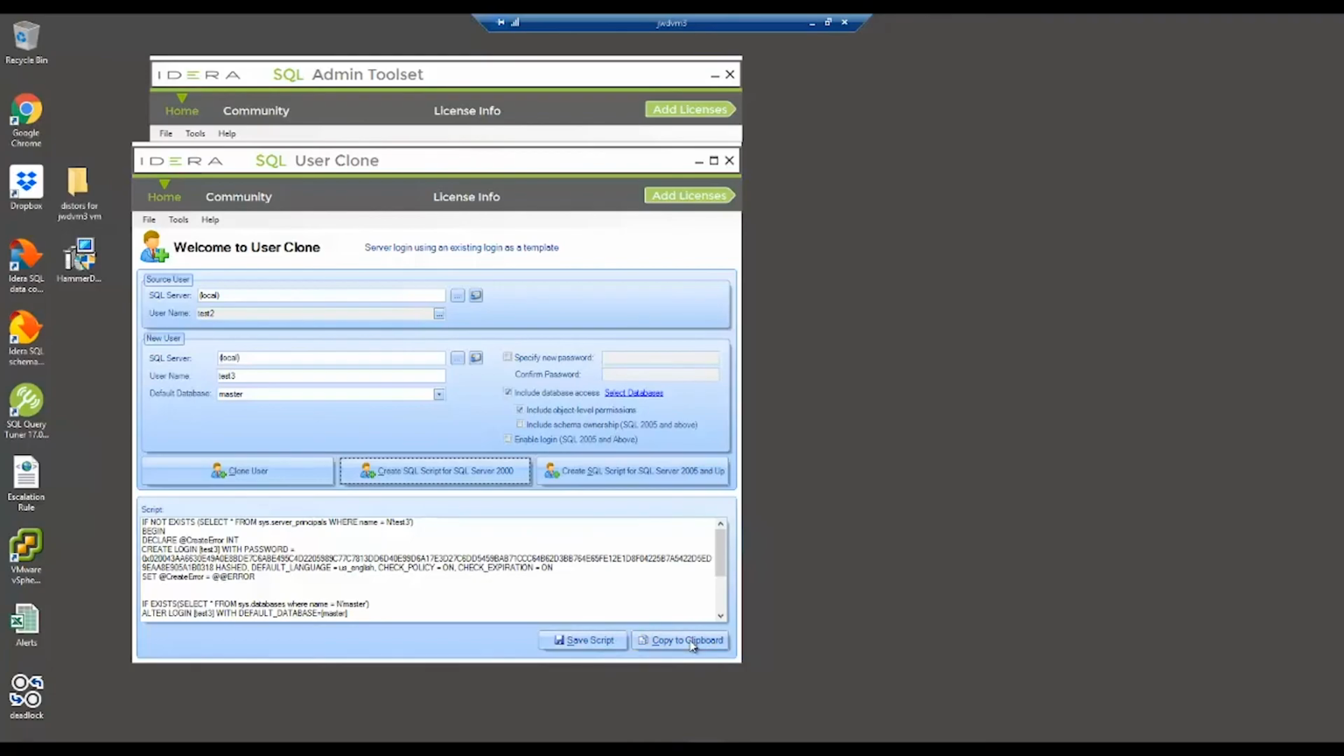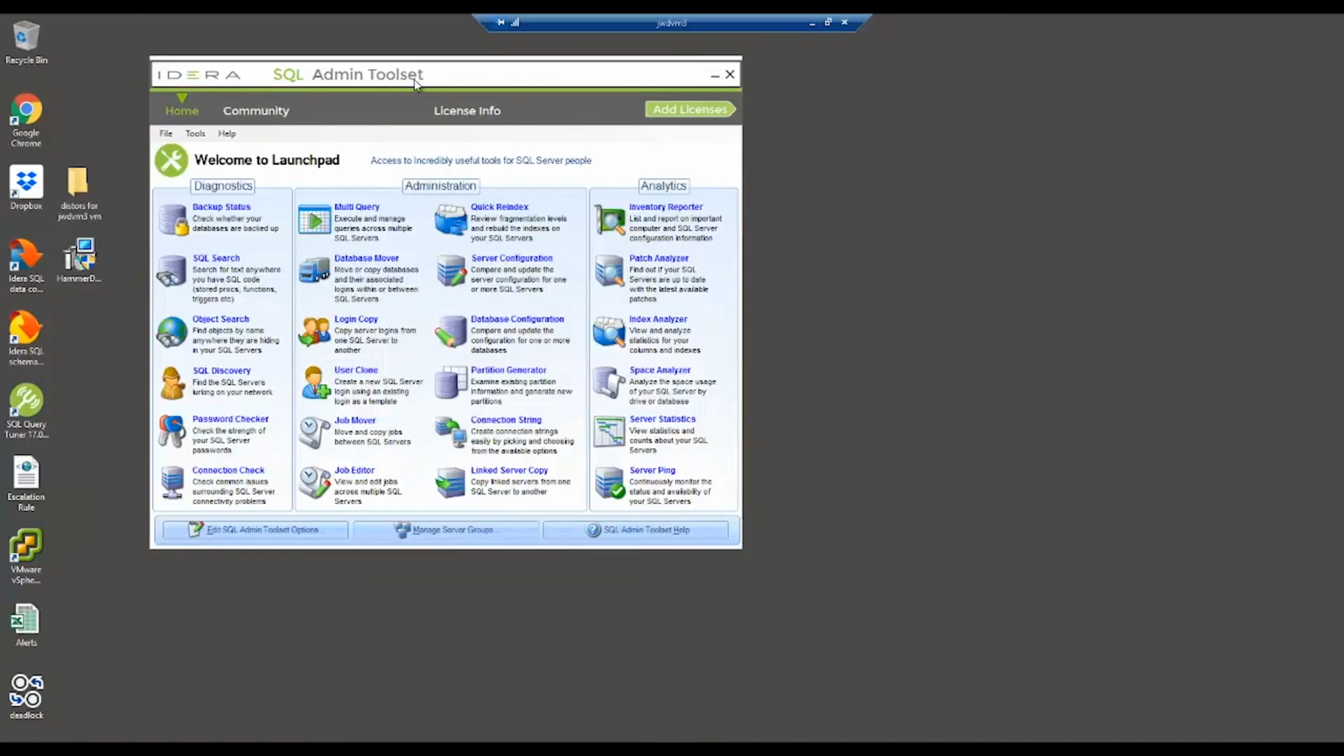After you've used User Clone or copied your logins to a different SQL instance, another level of security that you might want to use within the admin tool set is the password checker applet. To get to the password checker applet, just navigate back to the Launchpad for the SQL Admin Toolset, then select Password Checker.